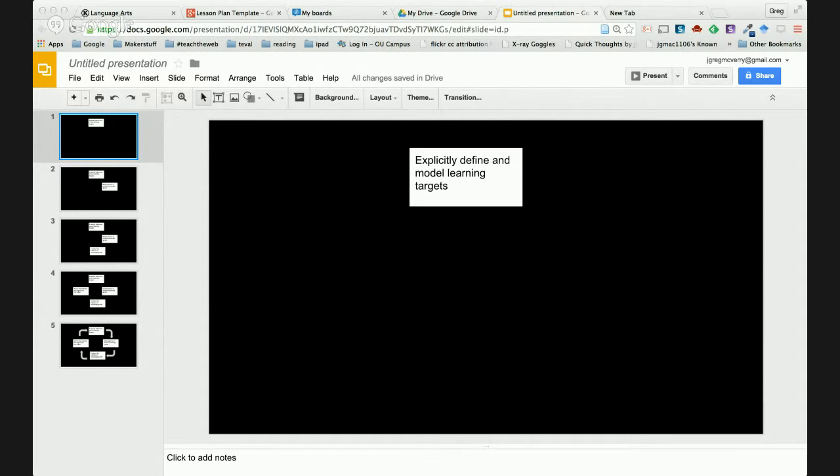I should be able to walk around the room and ask kids what they're learning and why they're learning it, how it connects to what they've previously learned, and how it connects to their long-term goals. That's really what it means to define learning targets. They're often written as I can statements, so I can segment phonemes, I can blend phonemes. They're written in that kind of way for students.